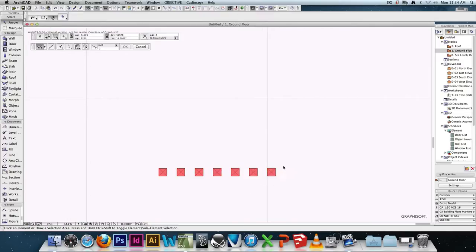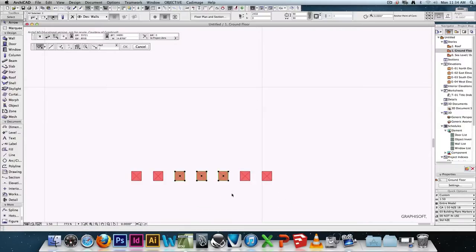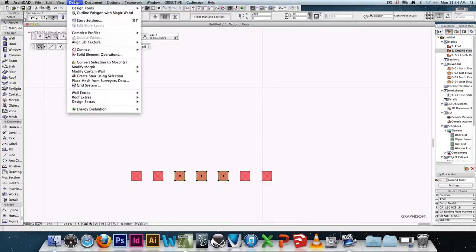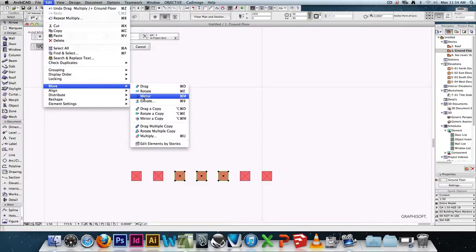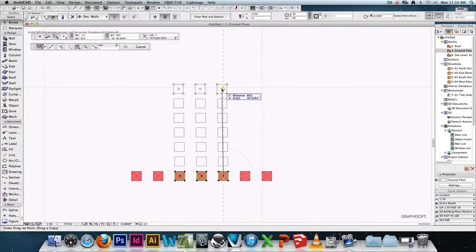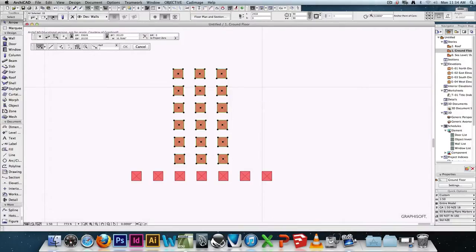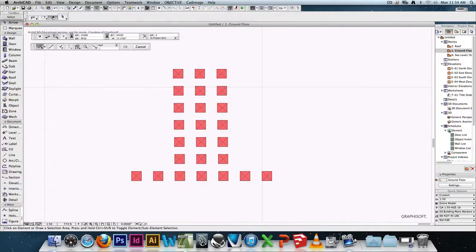We'll do it again. I'm going to grab these central ones and go edit, move, multiply, or Command U. This time I'm going to do distribute. What distribute does is I say the total distance I want. So I can say, okay, I want six copies of these three distributed over, say, a meter. So I go D1000. Cool. So I've got six copies, and they're distributed over a meter.